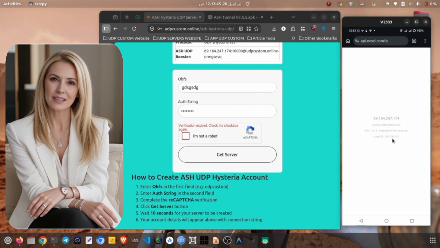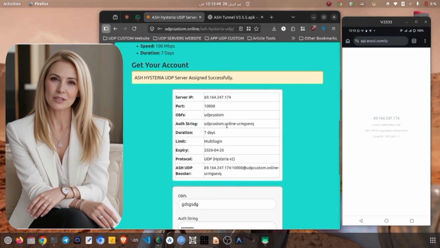You have successfully set up ASH Tunnel VPN with a custom UDP Hysteria server for fast and secure browsing.